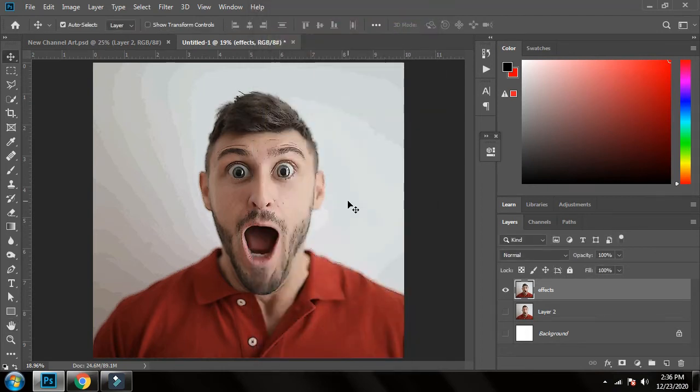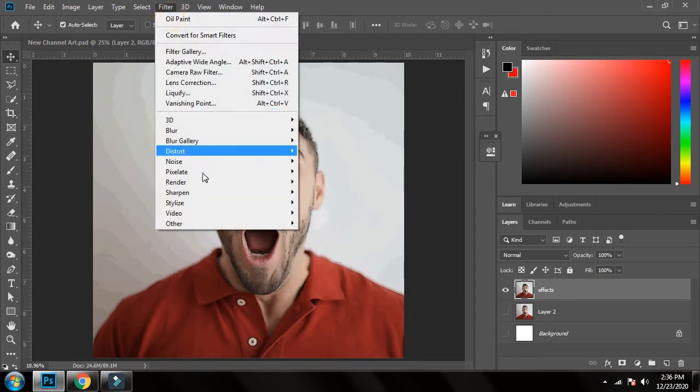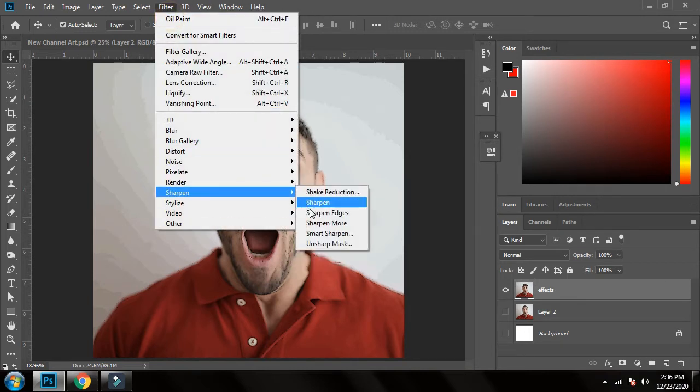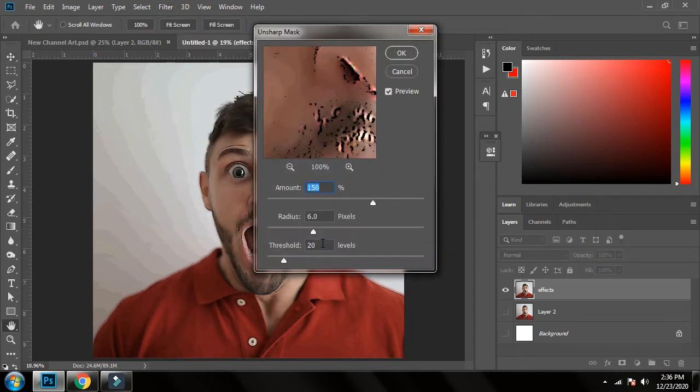After that, when you are done with it, go to filter, sharpen and unsharp mask, and this time I will set the amount to 90, radius to 4 and the threshold to 10, and I will press OK.